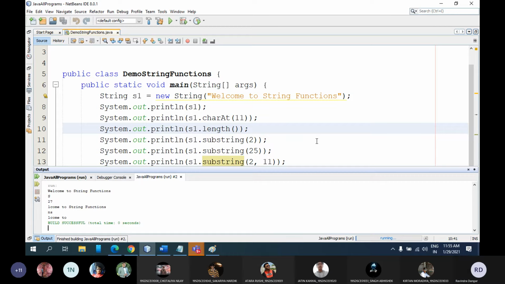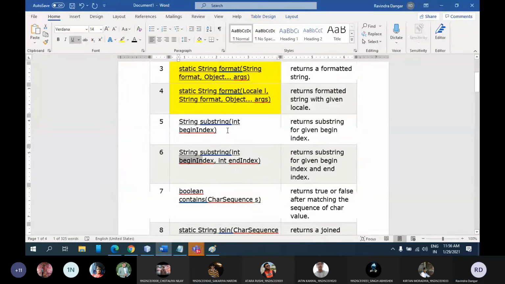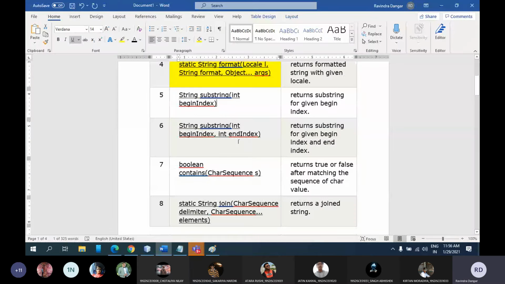No sir. Okay, great. Then the next method is, substring we have covered. Then boolean contains. See what it does. It returns true or false after matching the sequence of char value.